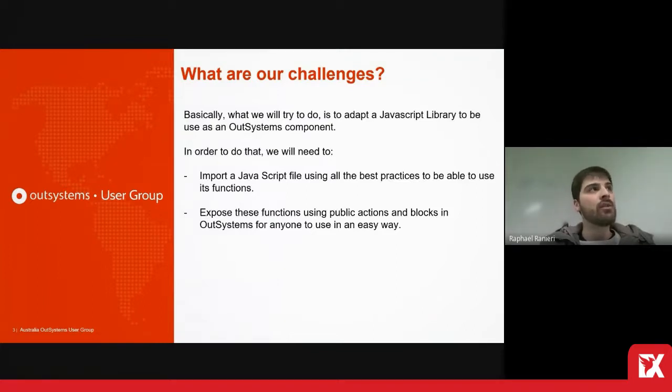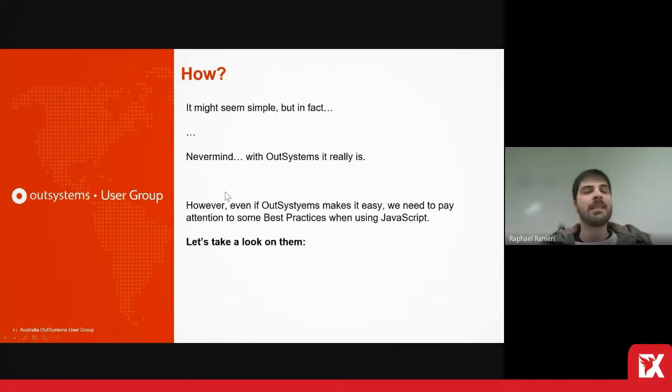So because of that, we thought it would be nice for us to talk a little bit about JavaScript best practices in the platform, because as simple as it seems, in fact, with OutSystems, never mind, it is simple. It's true. It's simple. Okay, you guys got me. But if you are trying to do something with JavaScript in the platform, you have to keep some things in mind. And they are the best practices that OutSystems recommends.